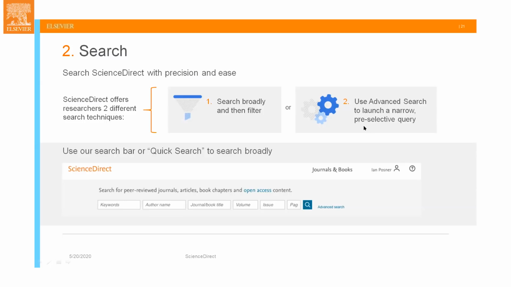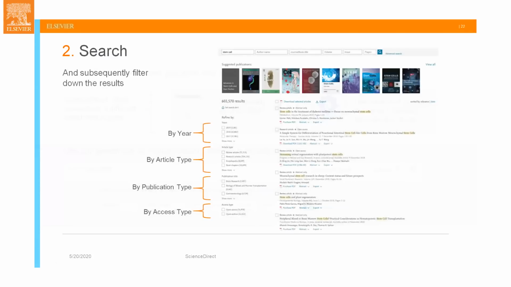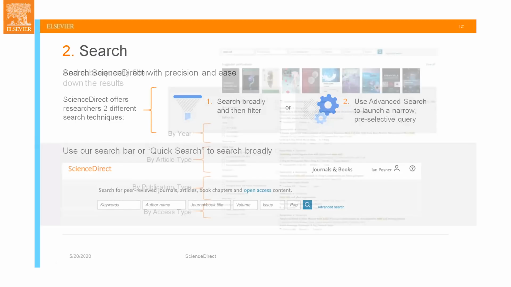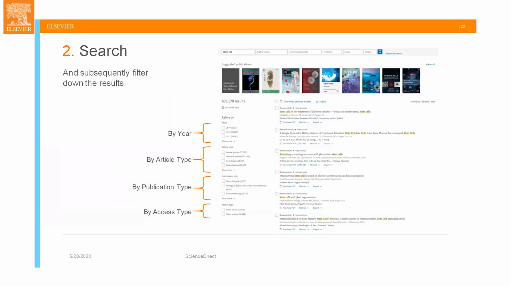Or the second option is to go for an advanced search. This will just narrow down the research articles that you specifically want for this. I'll just go through each now.